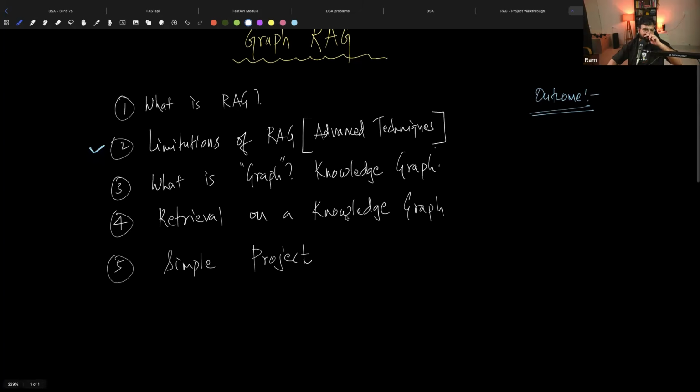Okay, so we will try to cover this much in the first half, maybe in 1 hour, and then we'll try to spend 1 hour on these two techniques. And I want to add one more thing, which is that if we are talking about knowledge graphs, then we need to talk about a knowledge graph database also.